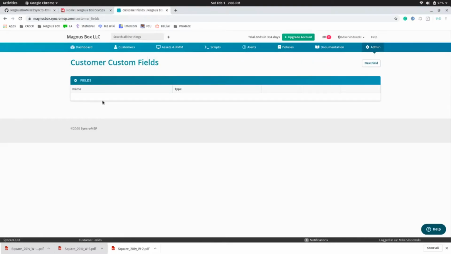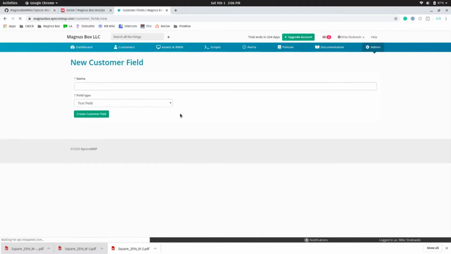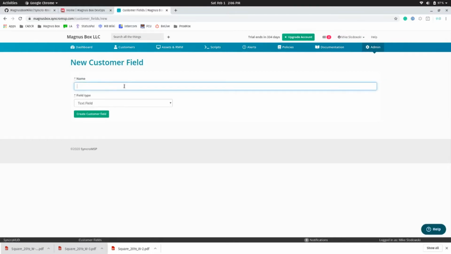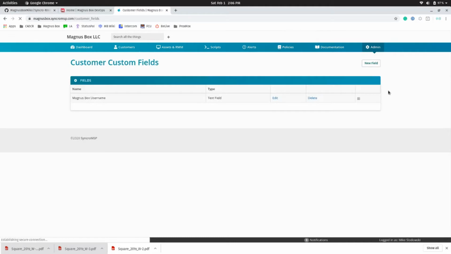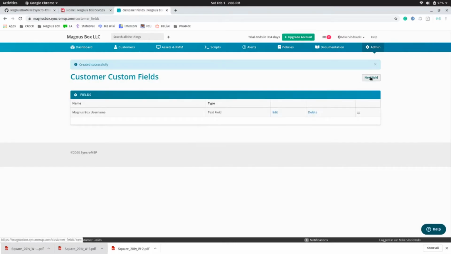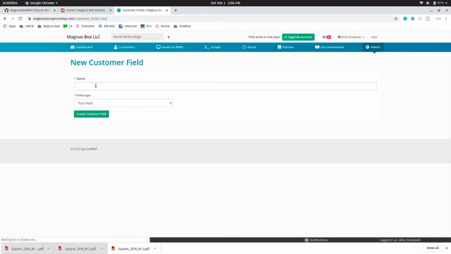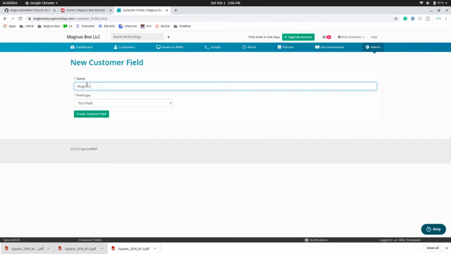As you can see here, I don't have any set up at the moment, so we're going to go ahead and create those. You're going to click on New Field, and then for the name, we're going to call this one Magnus Box Username, and we're going to leave the field type as the text field. And then we're going to create the next one, and we're going to call this one Magnus Box Password. Then hit Create Customer Field and make sure to leave that as the text field as well.